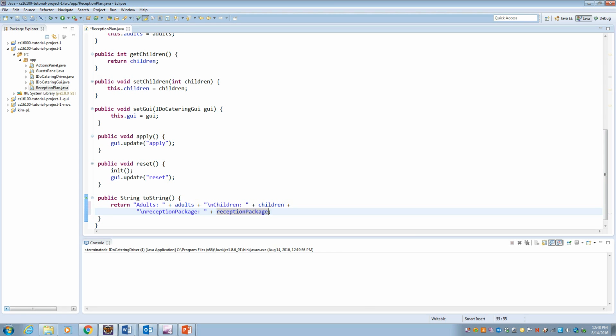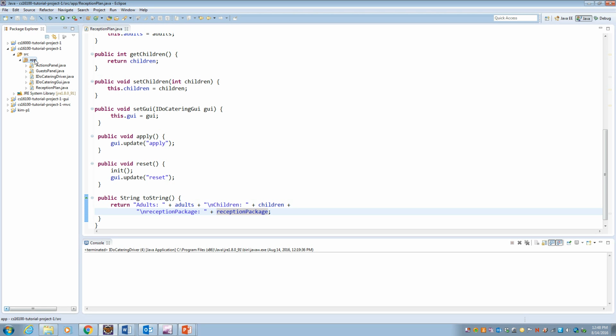Okay, strictly for debugging purposes. Now we're finished with the modifications to reception plan. Let's now go over and work on the view and controller classes we're going to add.